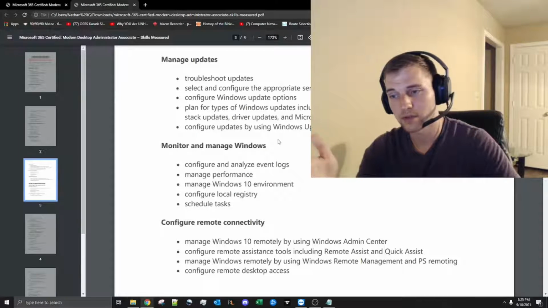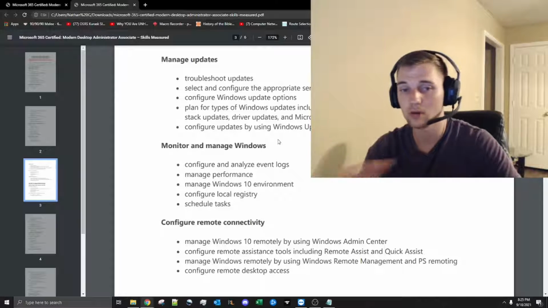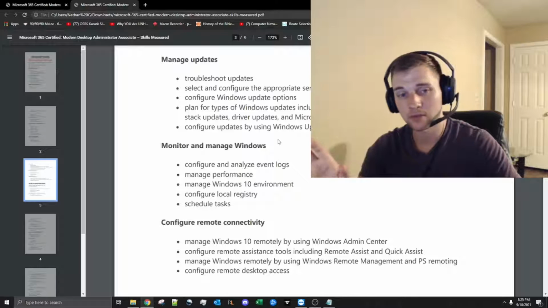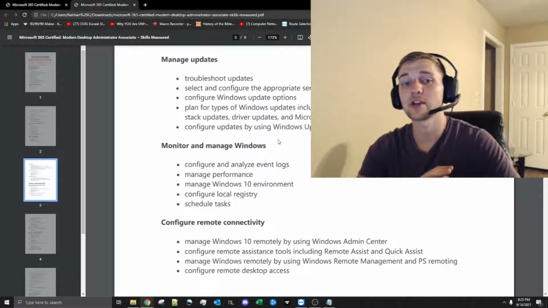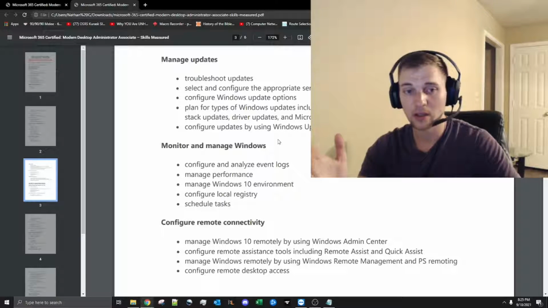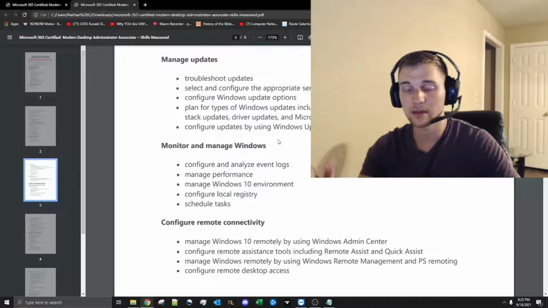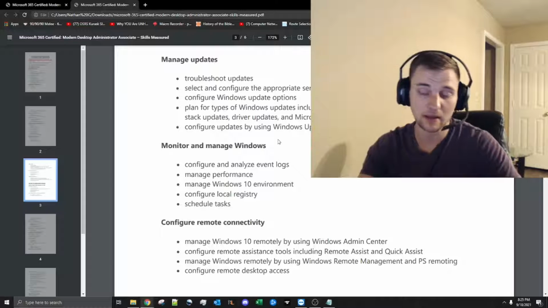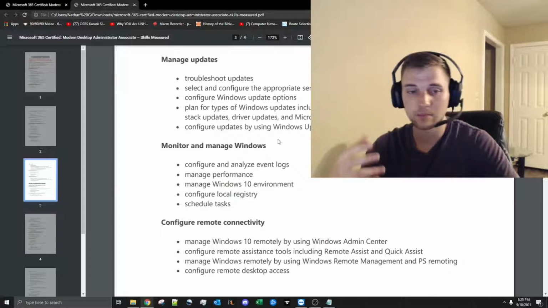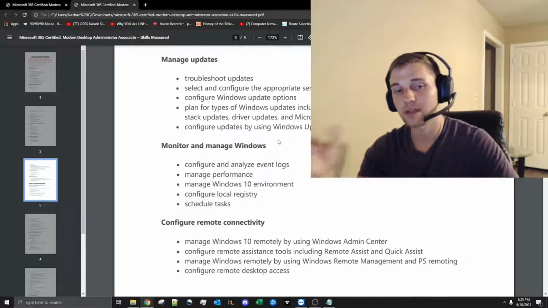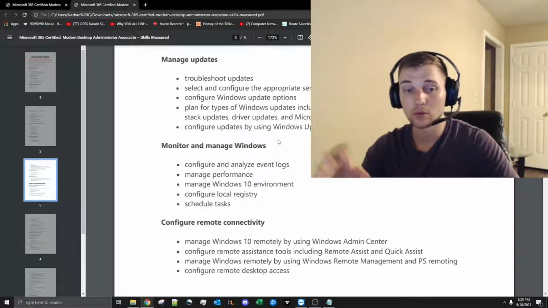Configure local registry is the next one down here. We'll go over all about configuring the local registry. You got to be careful with configuring the local registry. It can change everything for a computer, and so a lot of times you're going to need to export that before you touch a thing. Otherwise, you're going to have a bad day. Schedule tasks, pretty straightforward. You can schedule different tasks on the computer, and we'll go over all that.